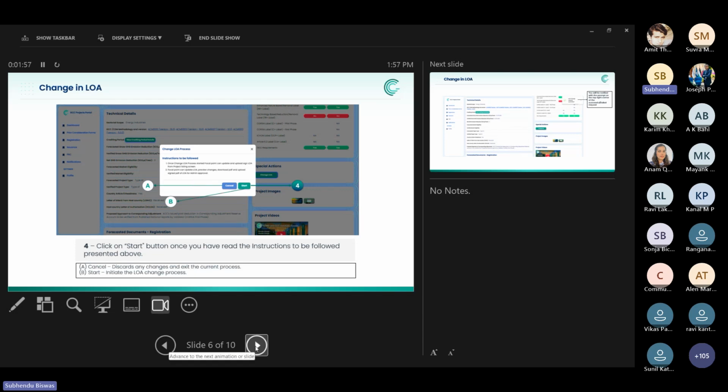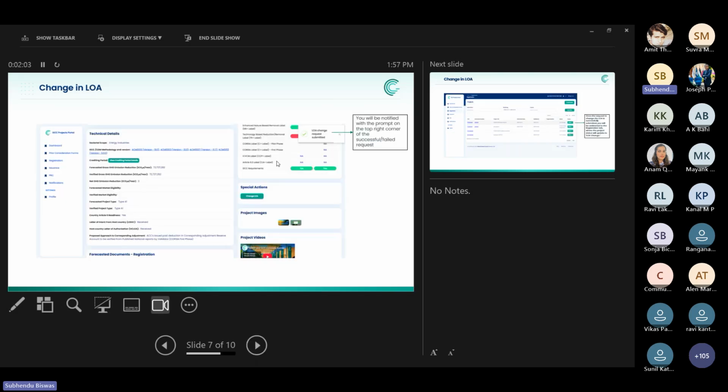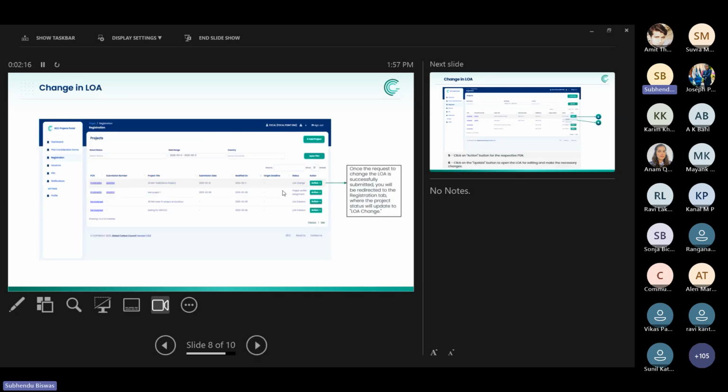So after you've gone through the instructions, if you click on the start button, a notification will come saying that the LOA change request has been submitted. So there is a notification that will alert you that the LOA change has been started. Subsequently, the project in your view will change from a registered project to an LOA change status. That means you are now in the process of changing the LOA of the project.